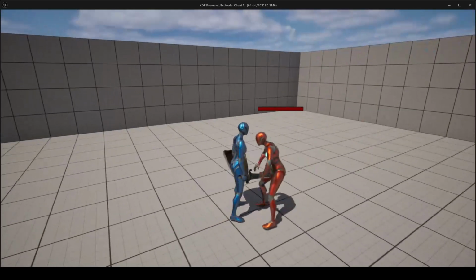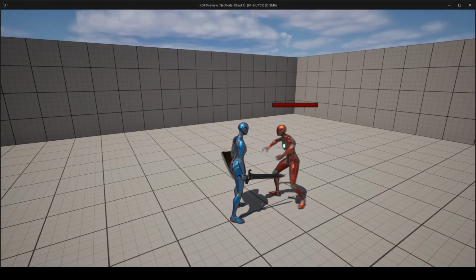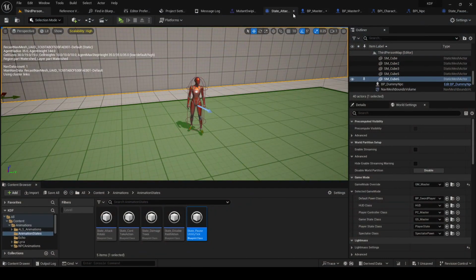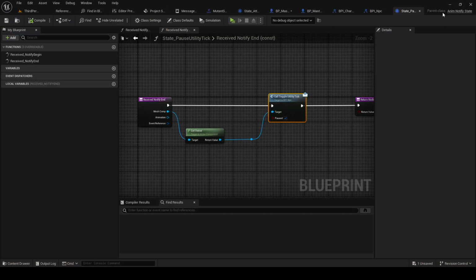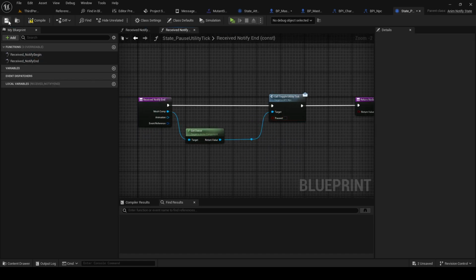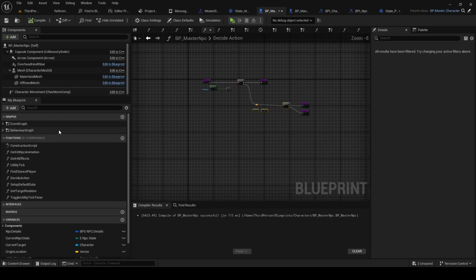But once the first attack is finished, that was not true. Paused. Unpaused. Yeah, I need to add the interface as well. Let's see.